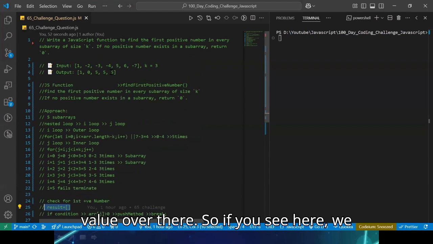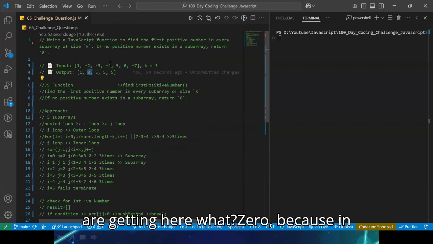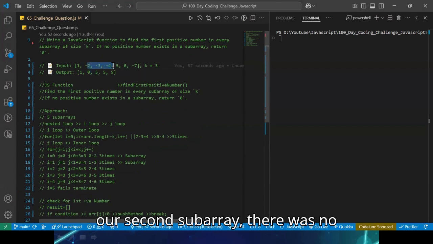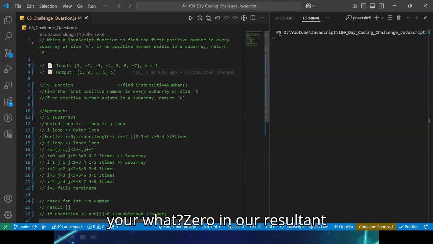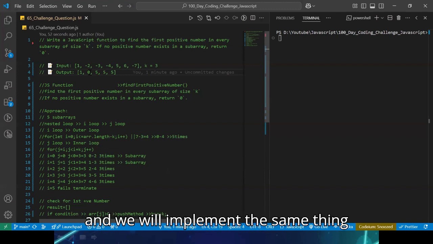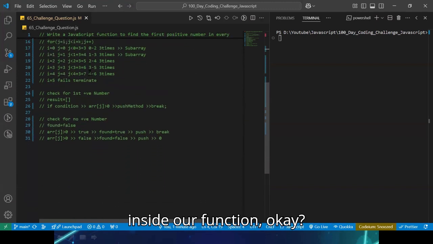If you see here, we are getting 0 because in our second sub array there was no positive number, and that is where we got 0 in our resultant array. So that is what we have to do in our function also. Let us come down and implement the same thing inside our function.